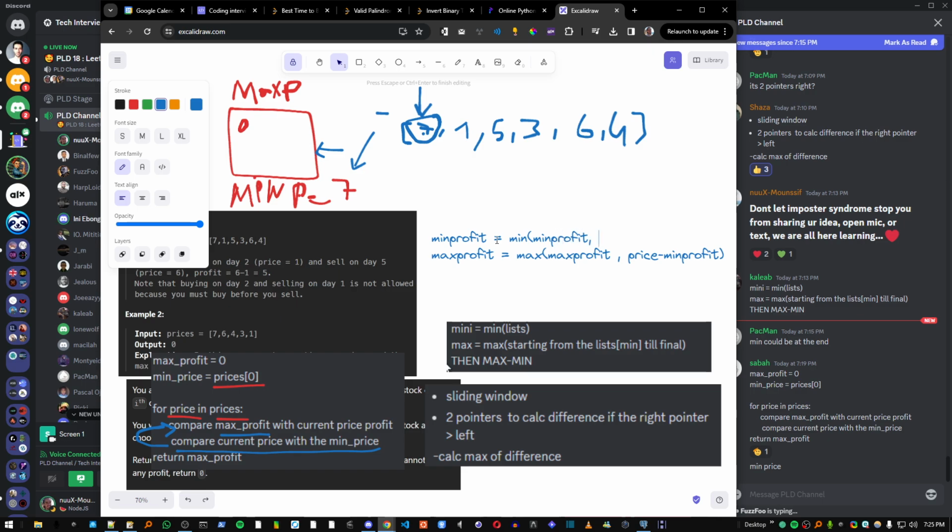How can we get the min profit? We do price minus... I forgot how we calculate the min profit. So technically it's the min price, so it compares the previous minimum price with the current price to always have a minimum, like the buy date.